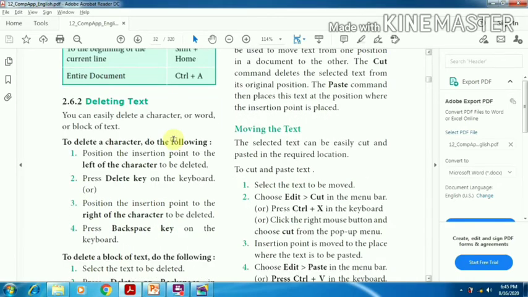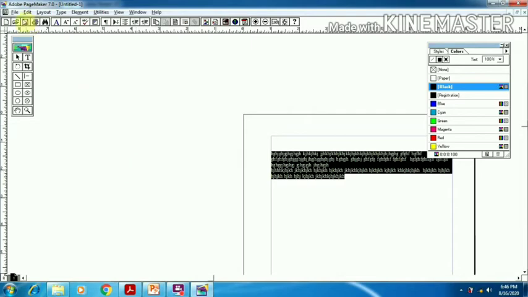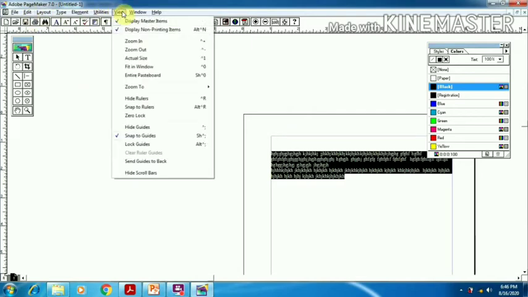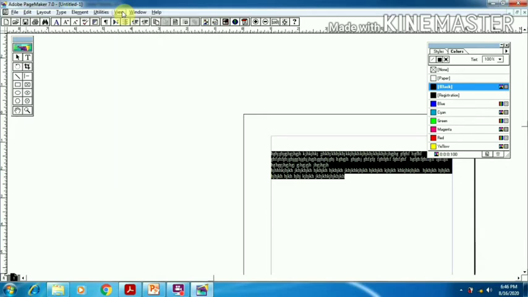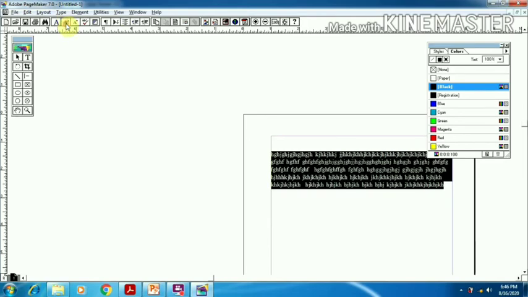So first thing, how to delete the text. After selecting text, press the delete key or backspace key to delete the characters, whichever you want. So for example, now I just select this text and increase the size of the text. See, by using a toolbar icon, I am increasing the size of the text.